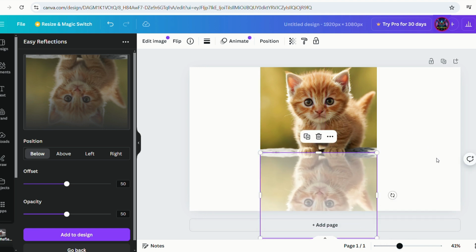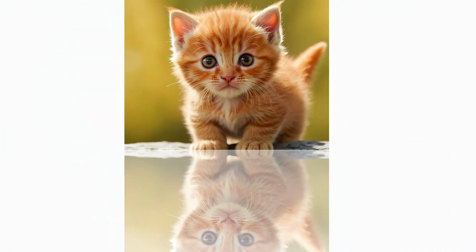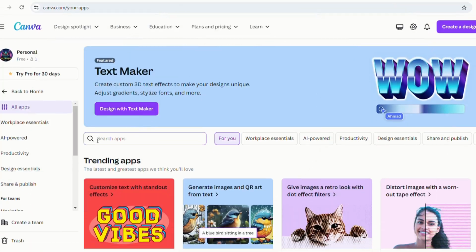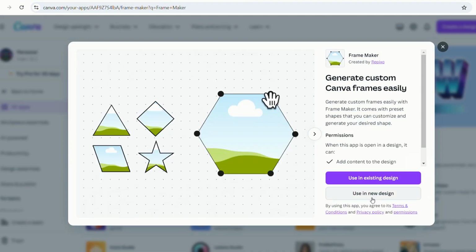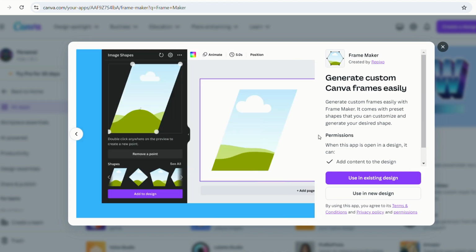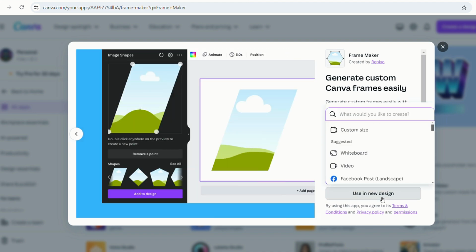Overall, Easy Reflections is a practical tool that helps you quickly create realistic reflection effects in Canva, enhancing the quality of your design. The 10th tool is Frame Maker. This app allows you to customize and generate the frame shape you want. Start by selecting Use in New Design.